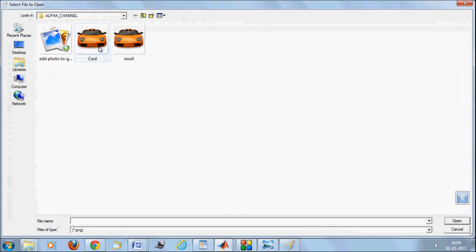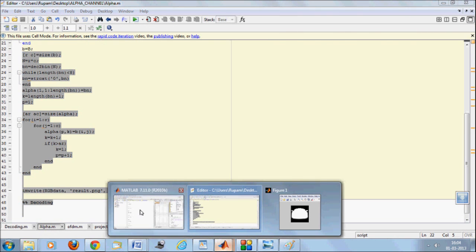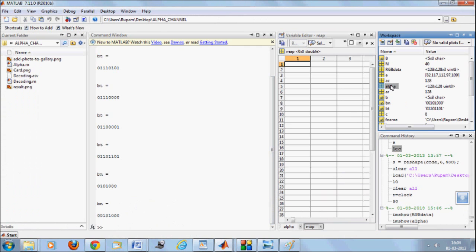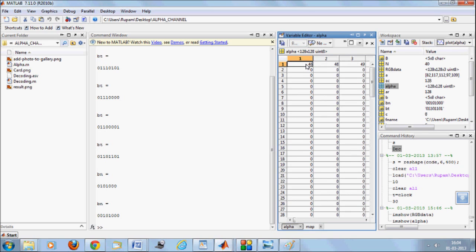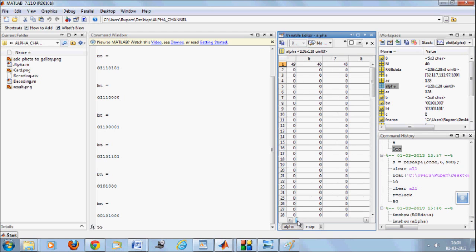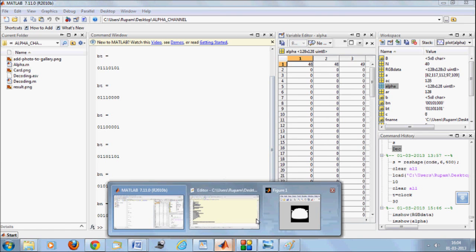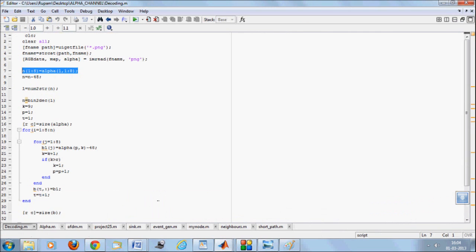So if I run this, you'll understand it in a better fashion. If I execute this one, give a car as input, my alpha channel is modified right now, right? Put the data. If you see this, you have the values 48 for 0 and 49 for 1. So at the receiver side, I do not want 48, 49. I want 1 and 0. So I'll subtract this value with 48. I'll be getting an array of 8 numbers. Convert that into a string. Convert that string into a decimal number.